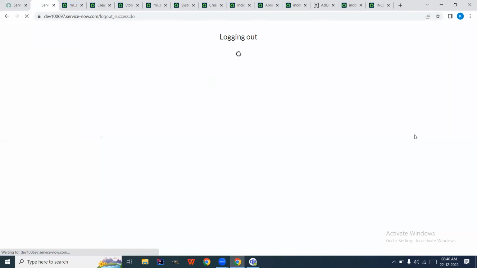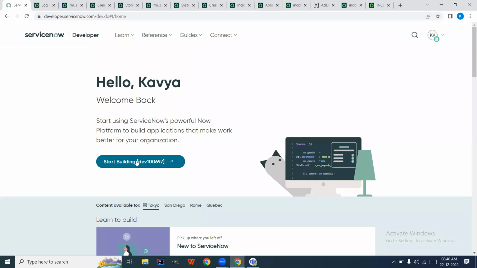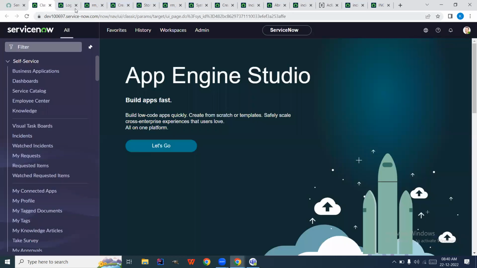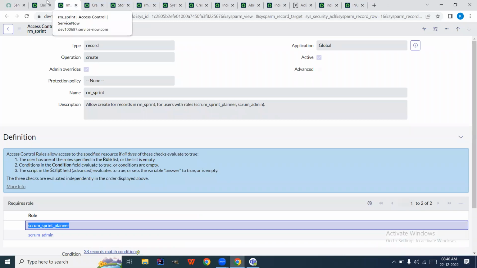So usually when you give the role, what you will do is you will also log out and log in if the access is still not working. Because then it will end the previous session and it will create a new session for you, right? So that might enable the new roles for you.